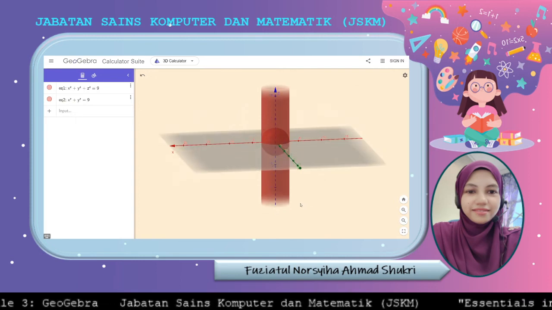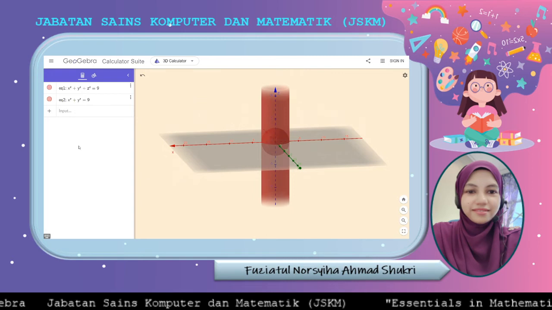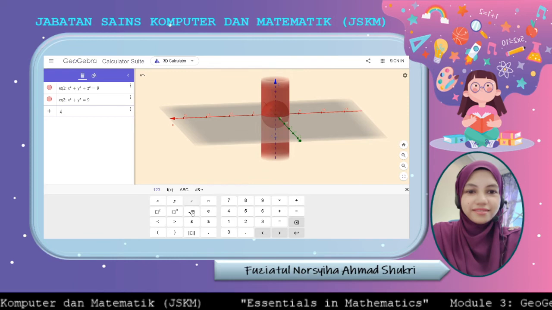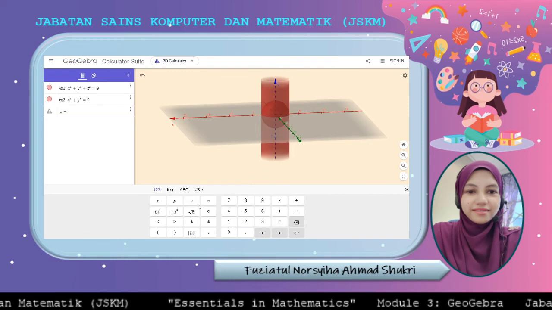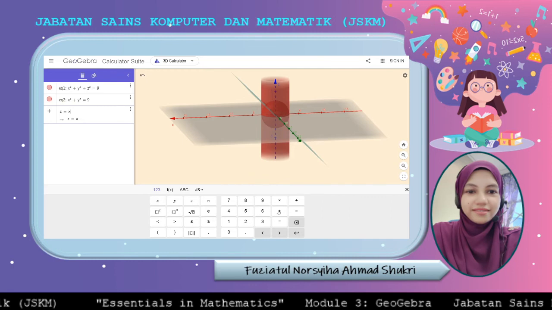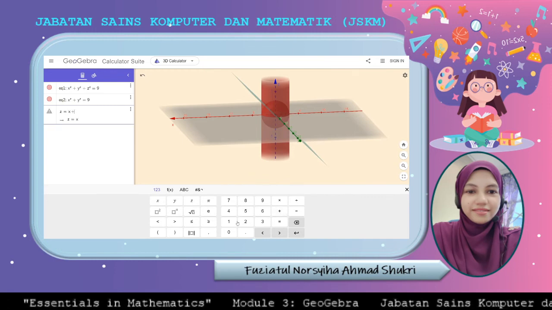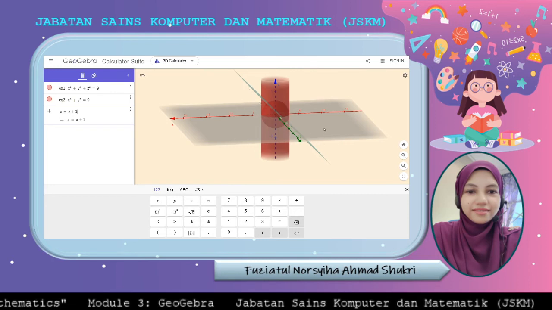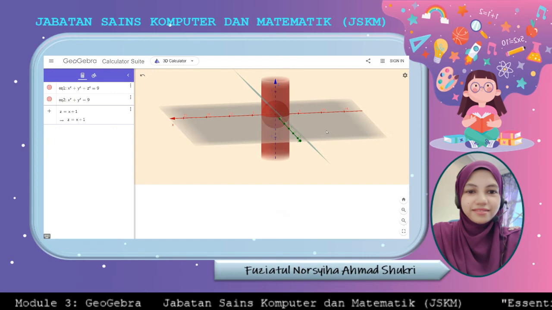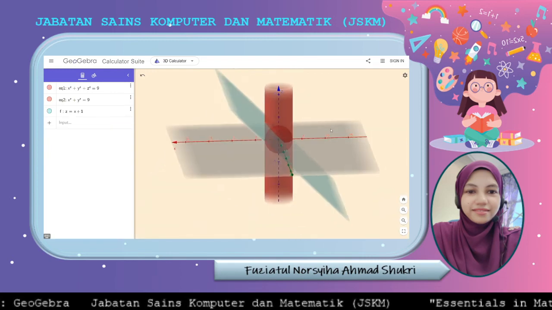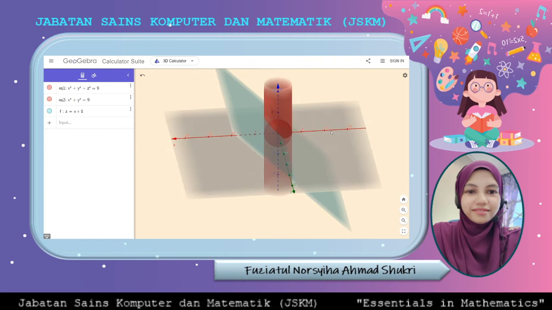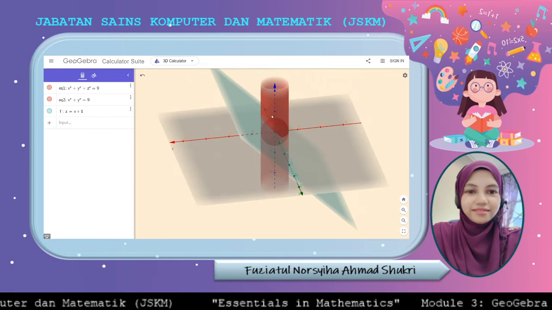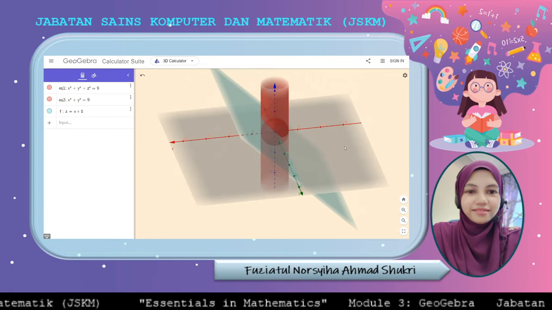Next, let's say we want to add a function. Question 3: x equals z plus 1. Okay, so we have the plane x equals z plus 1. We can rotate to see the figure clearly. Okay, that's all for this example.